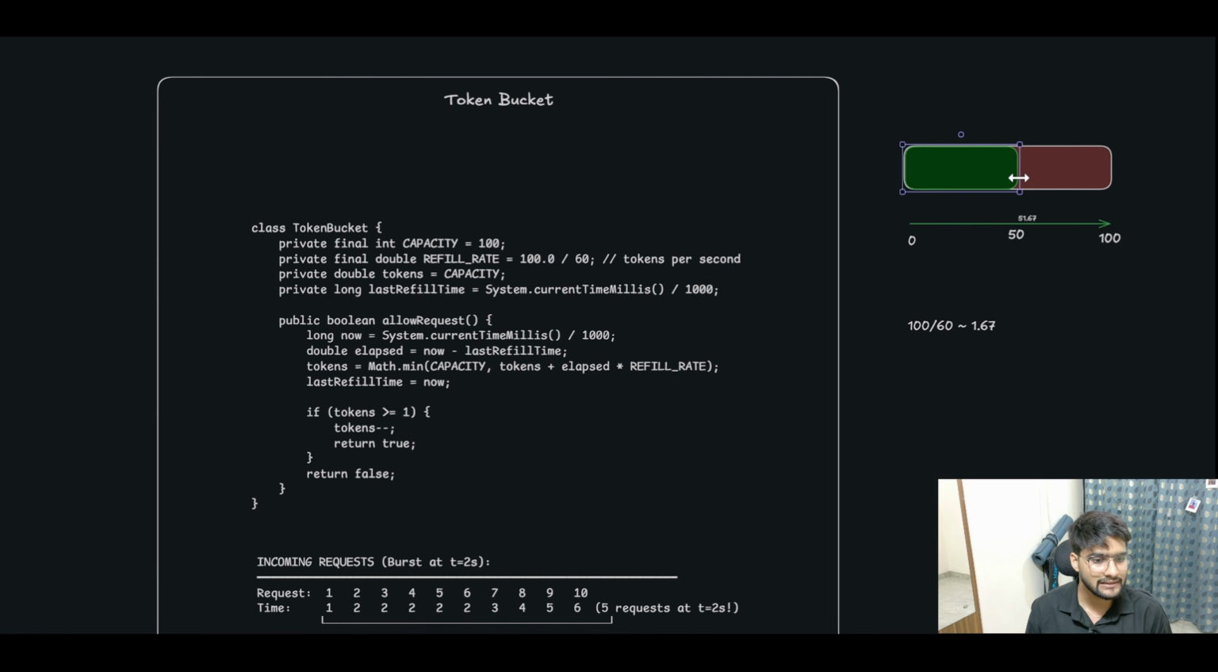This is exactly the same concept of token bucket. In code, what happens is a user starts with a token value of capacity, that is 100 in our case, and we have a refill rate with which the user will get the tokens back per second.